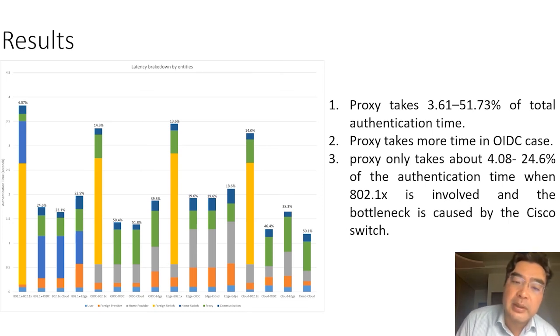Again, we did an implementation and testing to see how the performance goes. It appears that it's not a major performance bottleneck, because the proxy only takes a small portion of time. Sometimes it takes longer because the proxy role, especially for 802.1x, takes a longer time due to spanning tree protocol, which takes a longer time to converge.